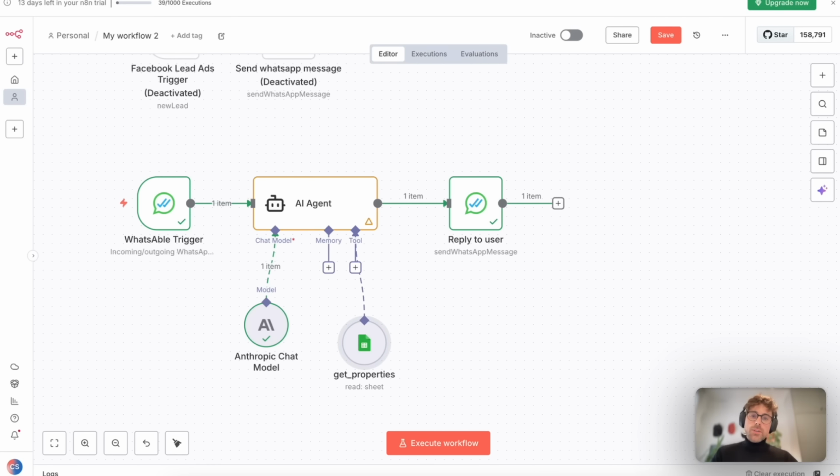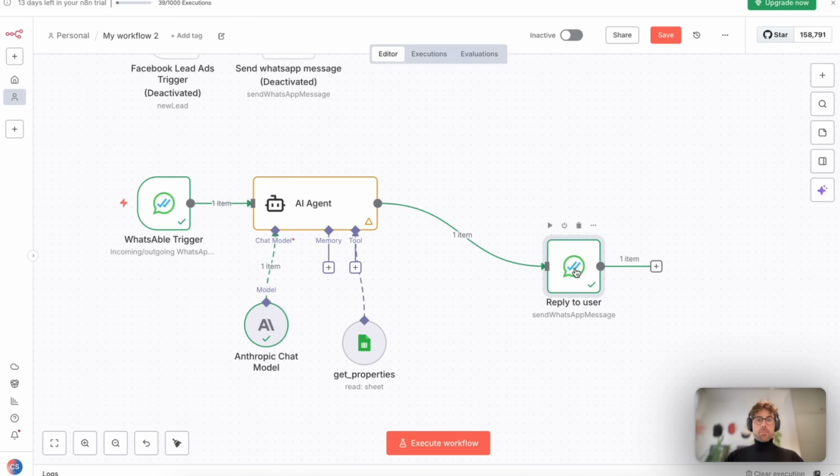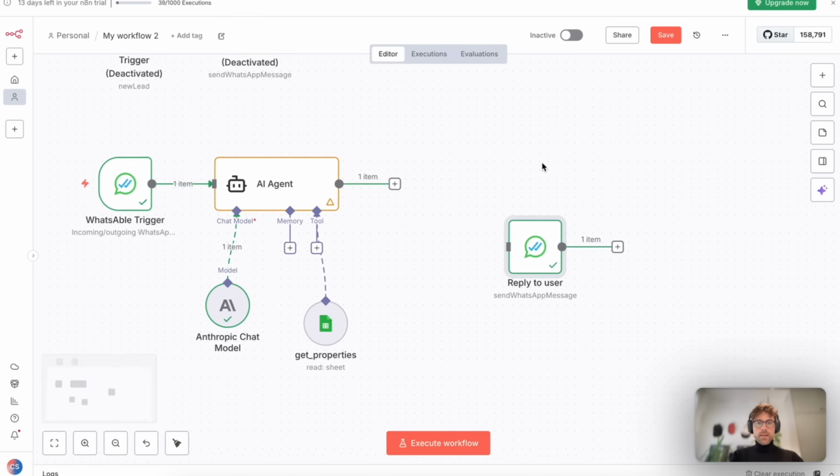And what else I want to do now, and here it gets a little more technical, but I want to show you the power of such AI agents, is I want to send an image with the message when our agent has decided that we have all the information and now we can make a suggestion. And the way we're going to do that is the following. So let's disconnect this real quick.